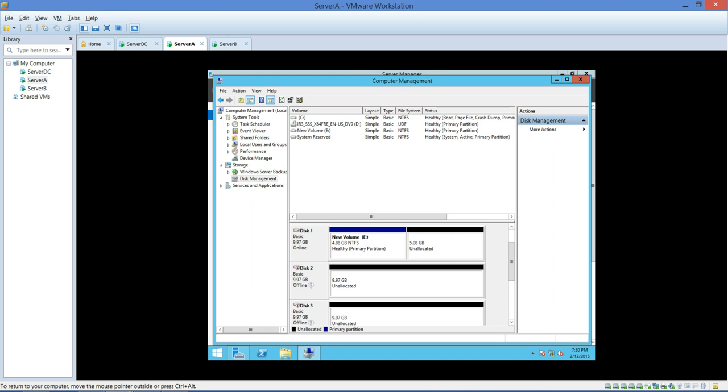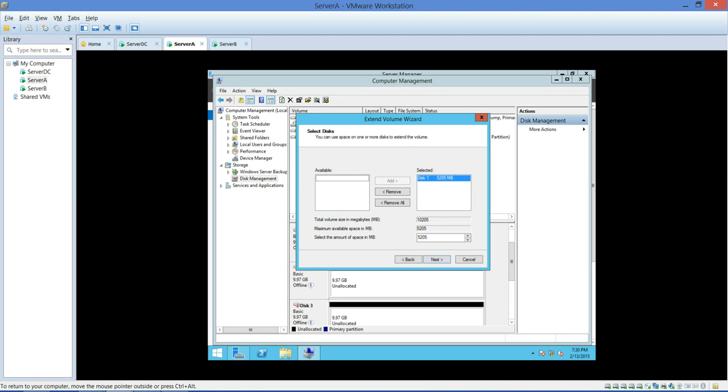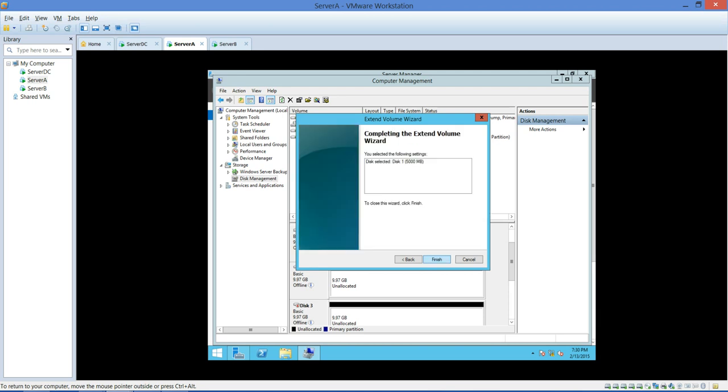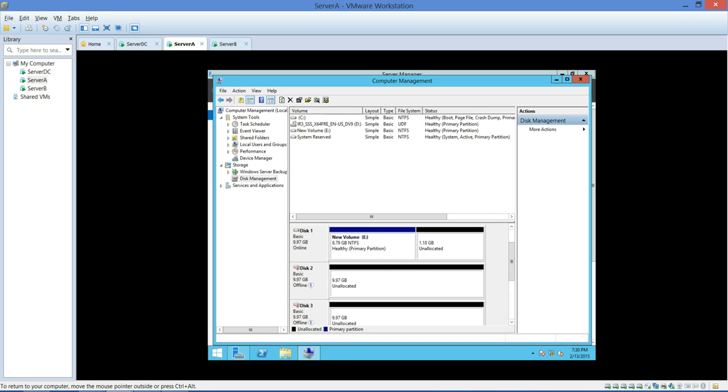Alright, so we're going to extend it by 4 gigabytes. So we're going to right click, hit extend volume. We have disk 1 selected, and we're going to extend it by another, excuse me, another 4 gigabytes. And there we go. Now it's 8.79 gigabytes.